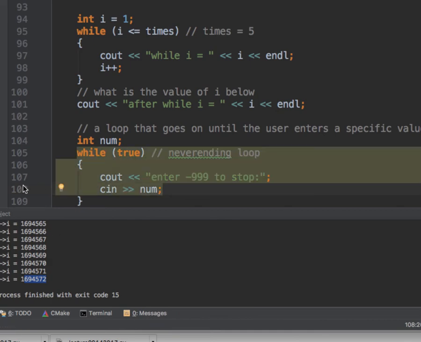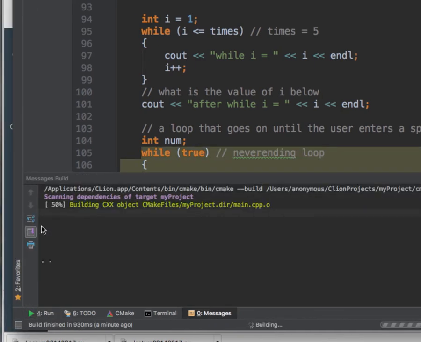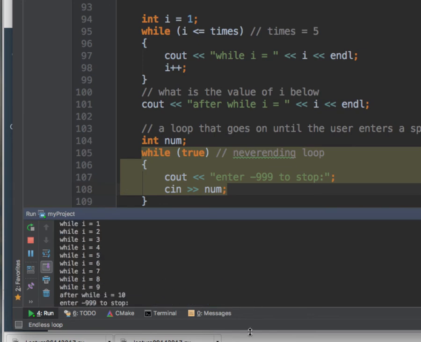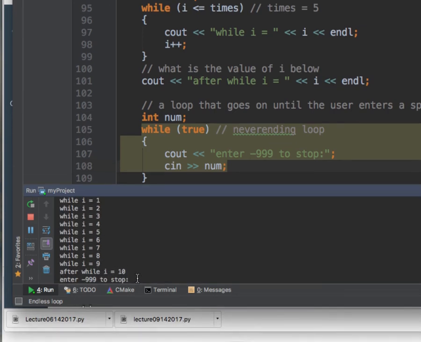If I have it just like this and I run the program again, it still goes on forever. So enter -999 to stop, 999, 0, whatever, -999. No, it goes on forever. Why? Because it's true forever. I can't change that true, it's just there. So how am I going to stop this loop?